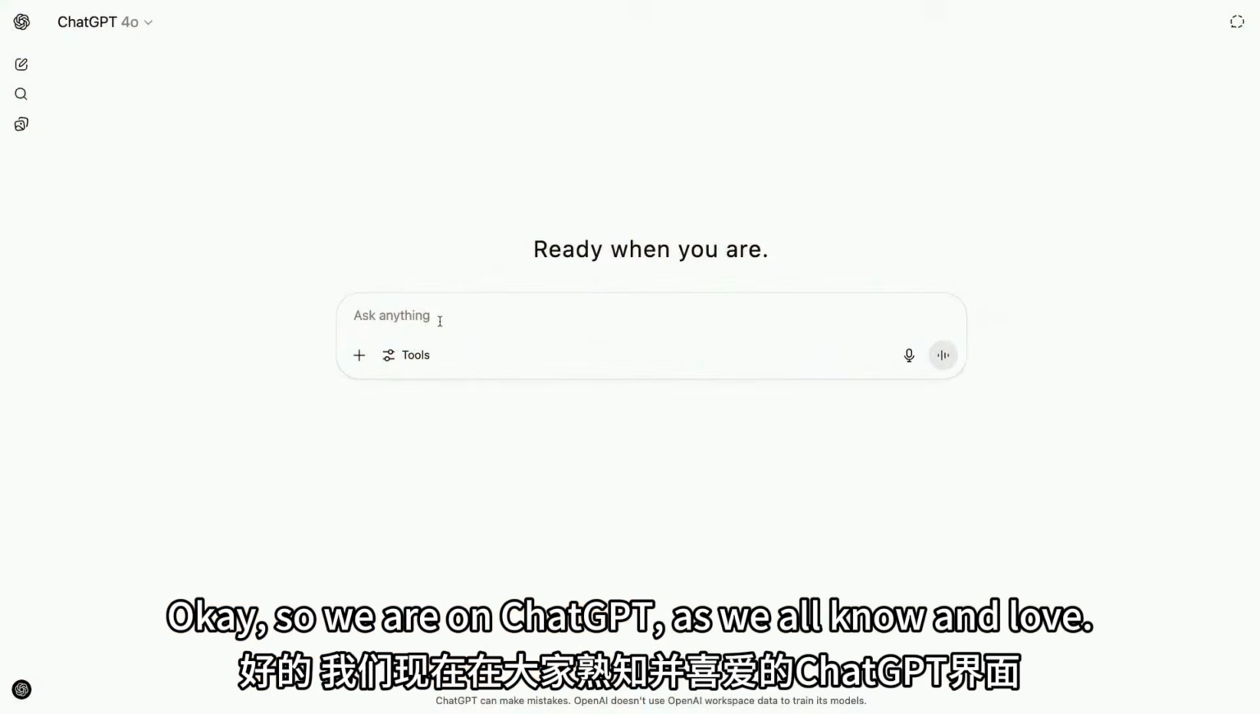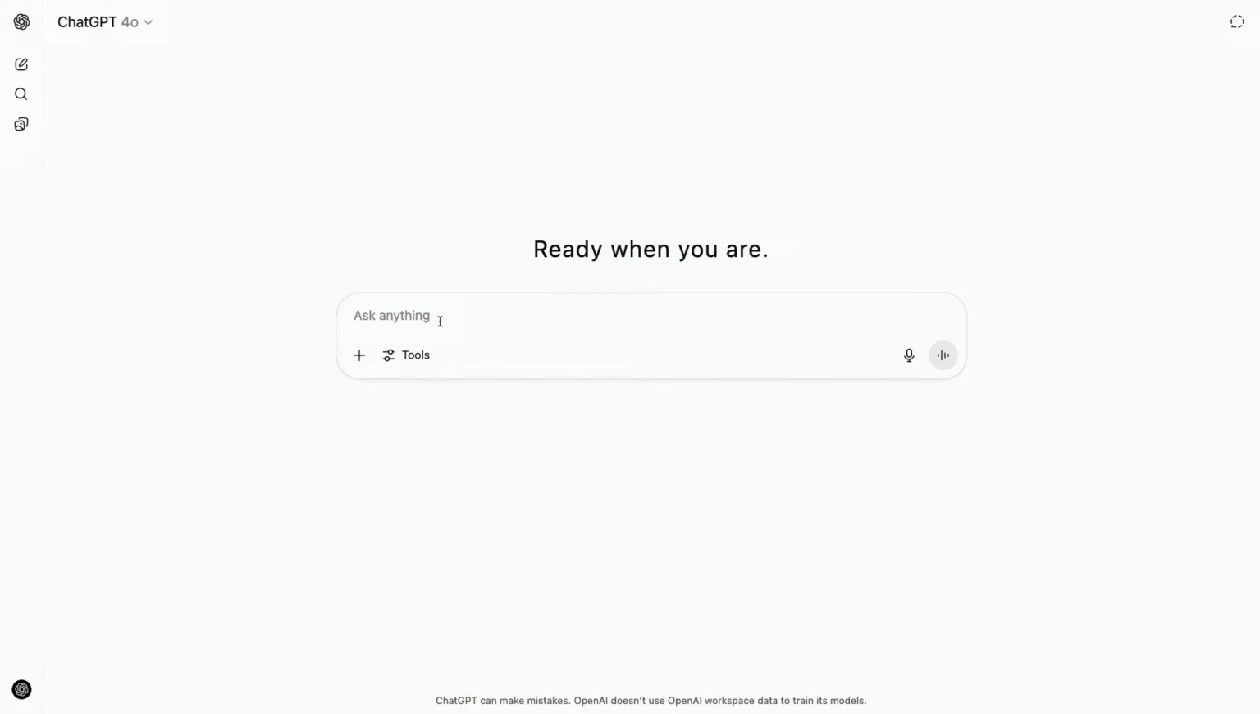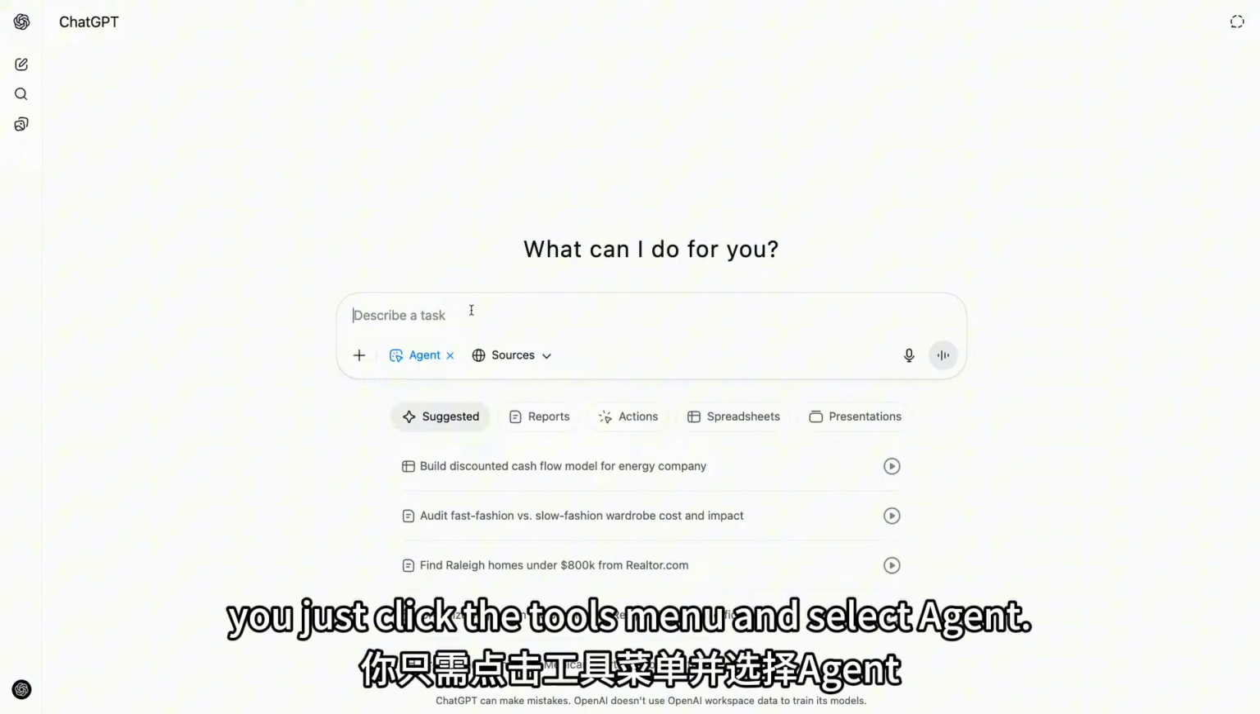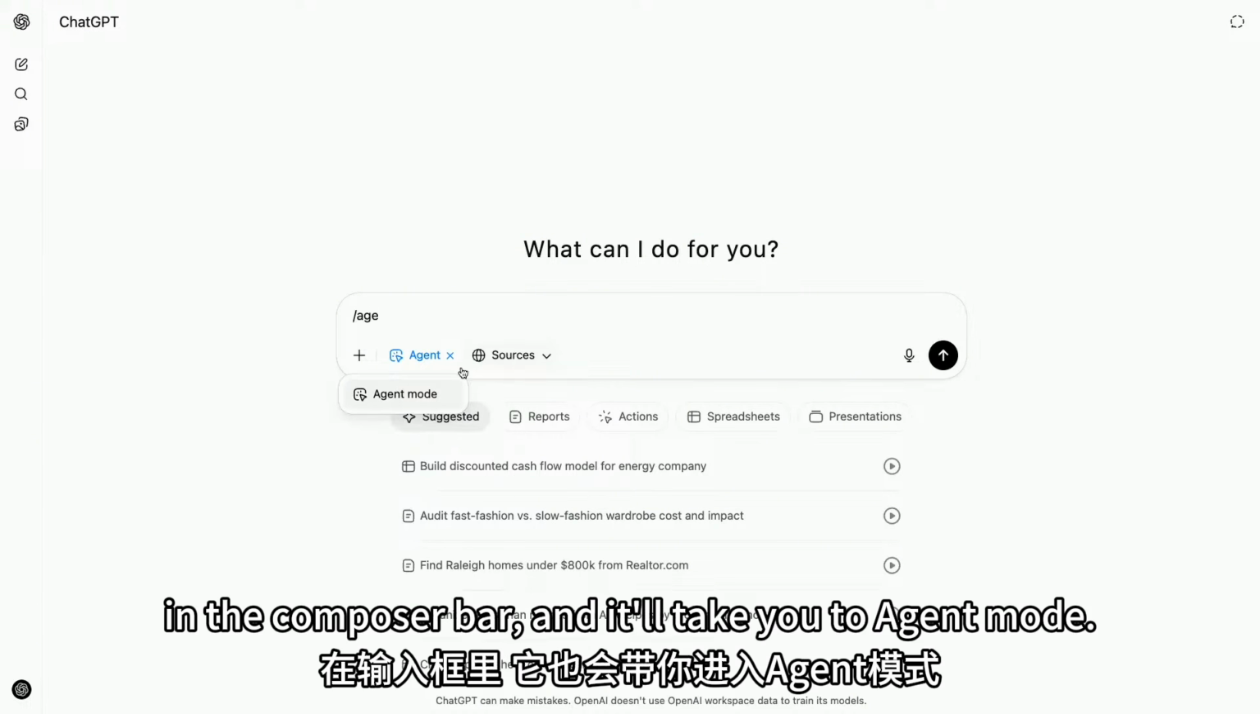Okay, so we are on ChatGPT, as we all know and love. And to turn on the agent mode, you just click the Tools menu and select Agent. You can also just type Agent in the Composer bar, and it'll take you to the agent mode.